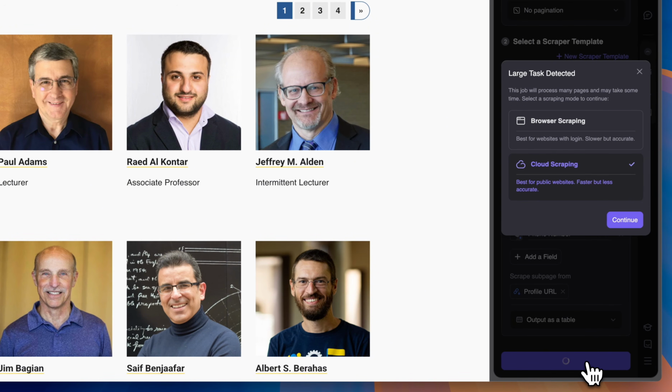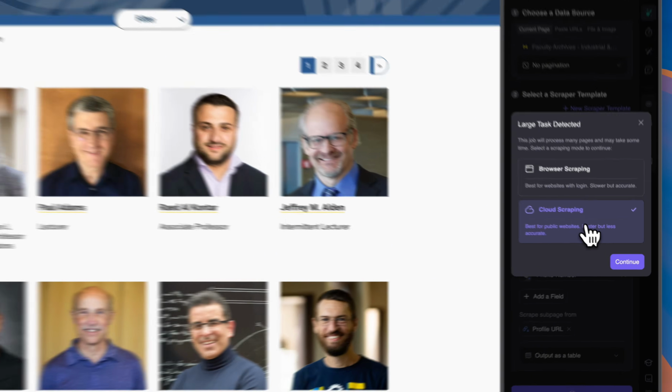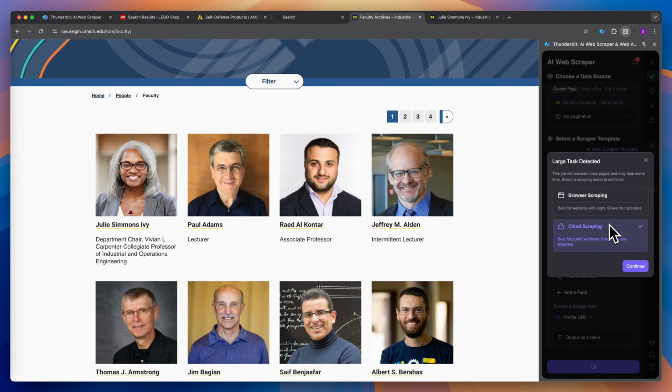And then click Scrape. Notice that it's asking you to scrape using your own browser or Thunderbit Cloud. This is very important, guys. Browser scraping means Thunderbit takes control of one of your tabs for the scraping job. This is the best option if the website has a login or contains email addresses or phone numbers. But if not, for example e-commerce websites, public directories, etc., you can use cloud scraping. Cloud scraping is way faster than browser scraping. As a matter of fact, it's about 50 to 100 times faster if you have a lot of subpages. In this case, let's choose cloud scraping because it's a public website.